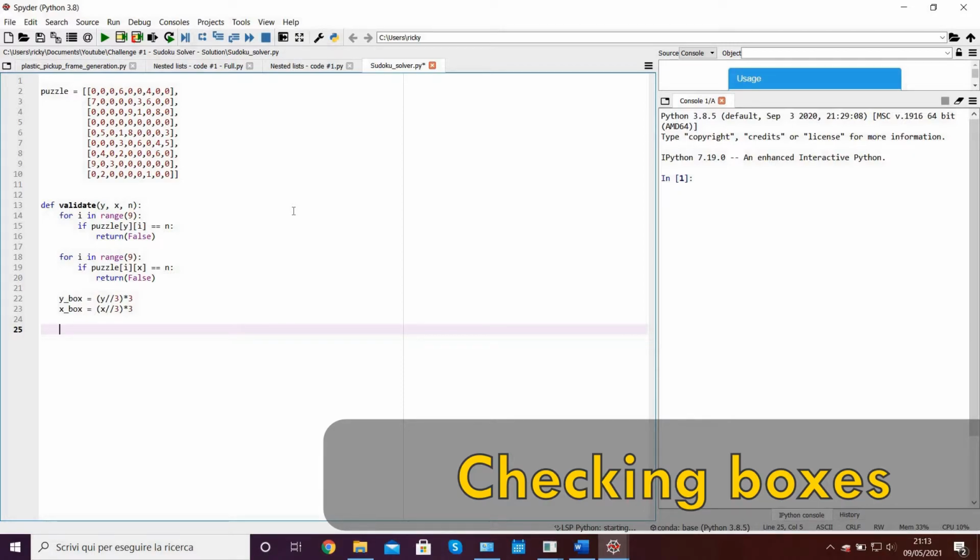So to do these, we just write for i in range 3, because remember that the box is 3 elements wide, and then a second loop to iterate over the columns, so for j in range 3. So what this does is it checks all the numbers inside the box containing the cell we're currently evaluating.